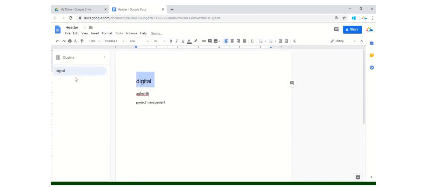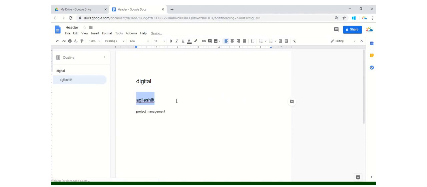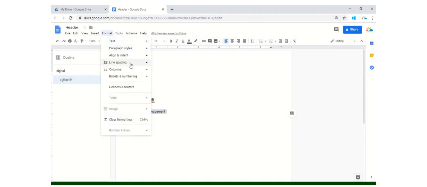See, before making it a header, the outline tab was empty, but now as we have made this as heading 1, so the outline carries this digital or the complete heading text as well. We'll do the same for agile shift, and then for project management as well. See, it's all there.